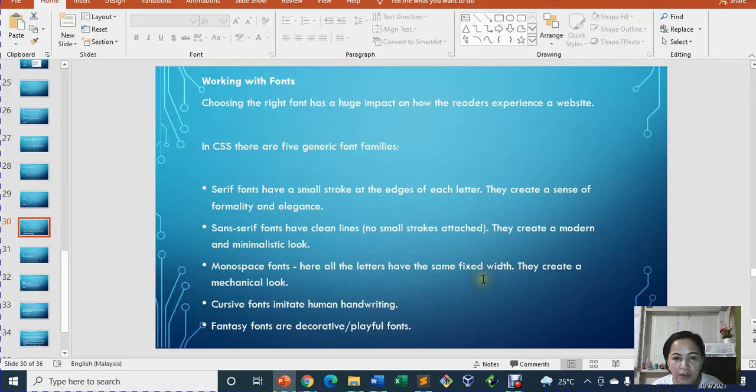Monospace fonts, all the letters have the same fixed width. They create a mechanical look. Cursive fonts imitate human handwriting. Fantasy fonts are decorative and playful fonts. All the different font names belong to one of the generic font families.